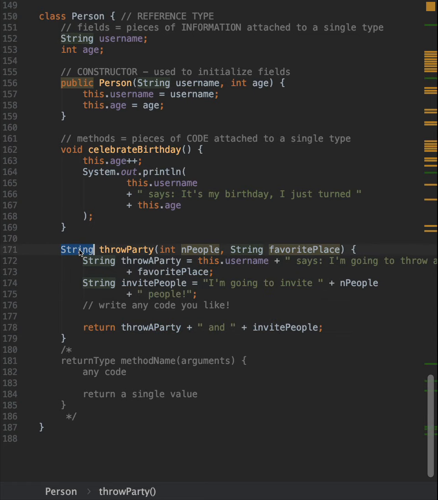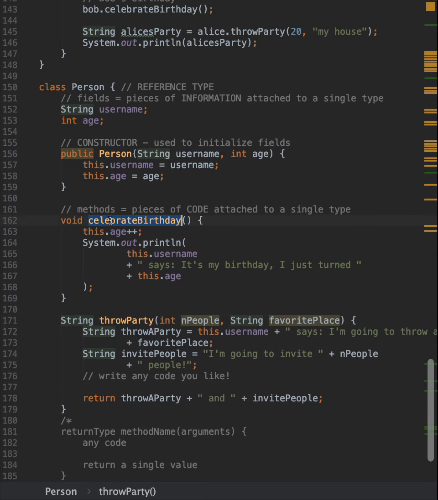Now, the return type is a string in the case of the throw party method, but in the celebrate birthday method, we don't have a return statement because the return type is void. And this is the time where I explain what void means. Void means no return type. So notice we have no return statement, and so this method doesn't return any value at all. And these methods that don't return anything are called void.